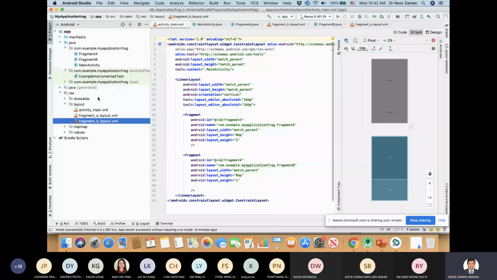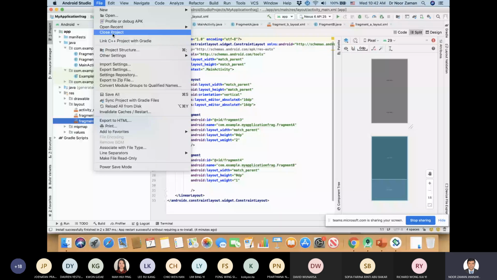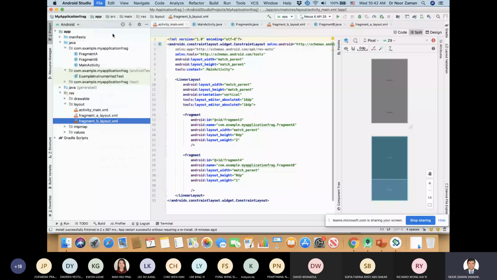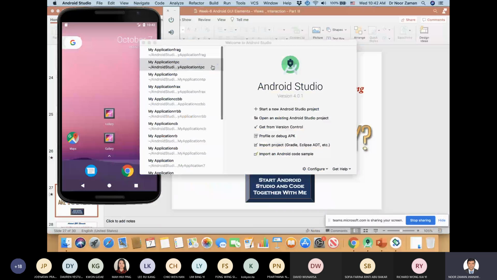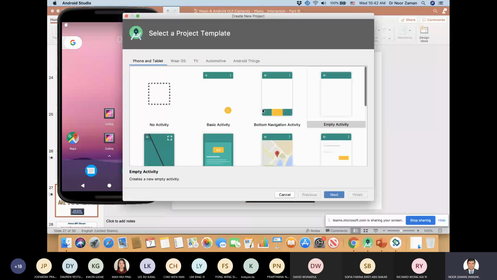So here we go, now we are ready. We are going to close this application and start our new application. Here we can say close project. You can see that the project is closed. Now we are going for the new application. Okay, so we can choose Empty and say Next.